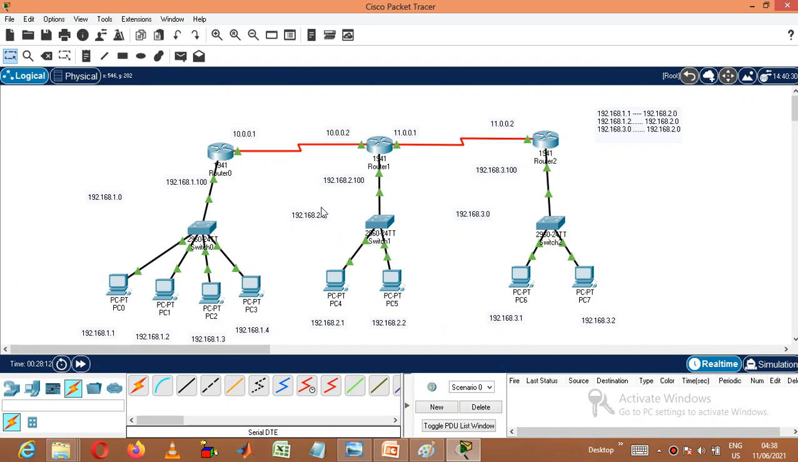In the next video we'll be discussing network address translation. While discussing the network address translation, ACL will be a portion of that. We'll see that in the upcoming videos.